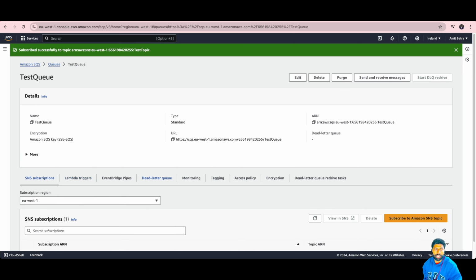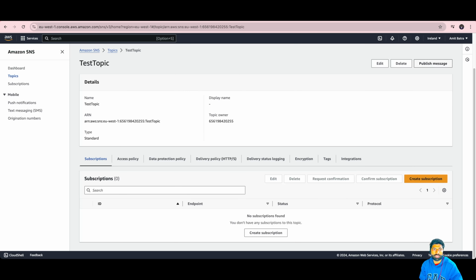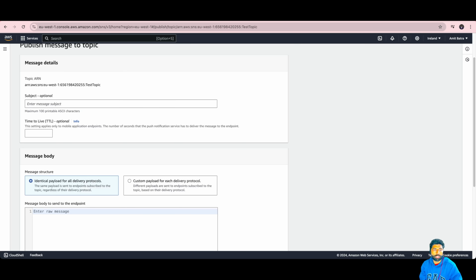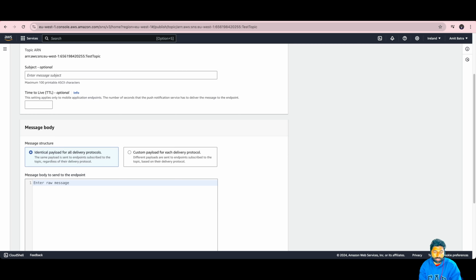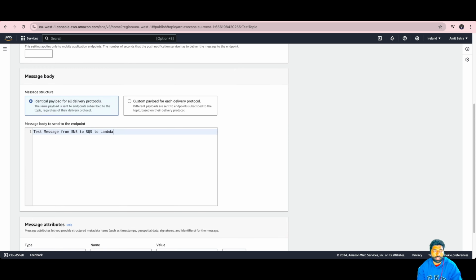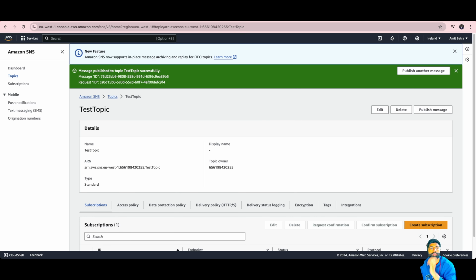And to test this end-to-end, we will go to the topic and we'll publish a message from topic. So we will publish a message called test message from SNS to SQS to Lambda. And let's publish this message. Message has been published to topic successfully. So now this Lambda should be able to process this message within itself.